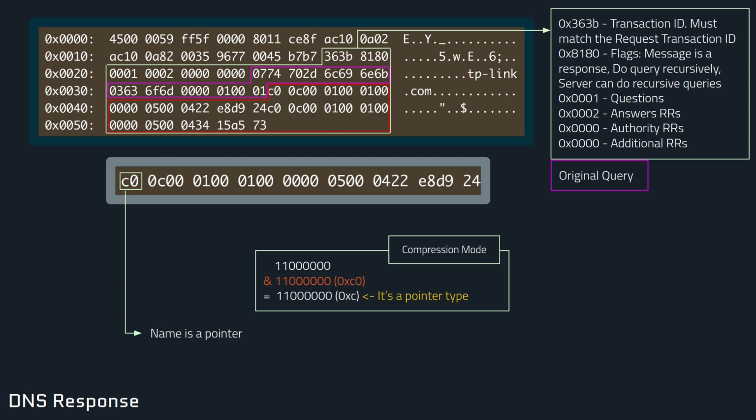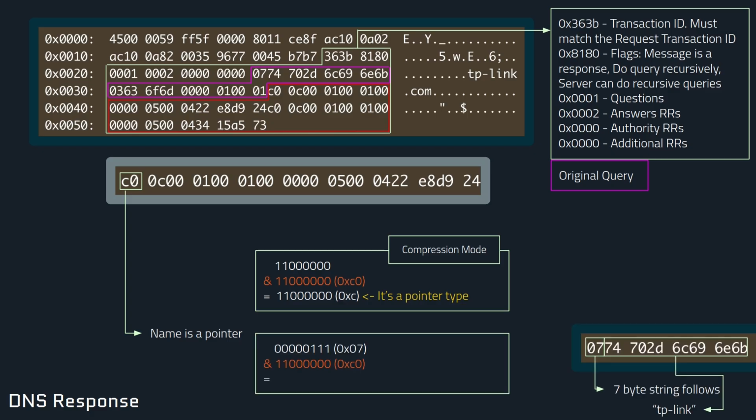But let's see what happens if two most significant bits are not set. For example, like before when a tplink.com domain was used. We perform logical AND operation on the length, so that was hex 7, and the result is 0. That means a len value mode is used. Okay, I know it might be a little complicated, but it will be super crucial later.